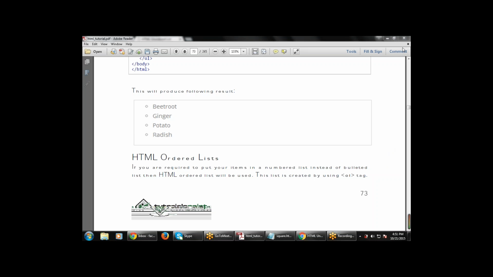Okay, Joseph. So now let's move to the next list, that is the HTML ordered list. That is used with the numbering form, that is 1, 2, 3, 4. So if you are required to put your items in a numbered list instead of the bullet list, the HTML ordered list will be used. That is known as the HTML ordered list.